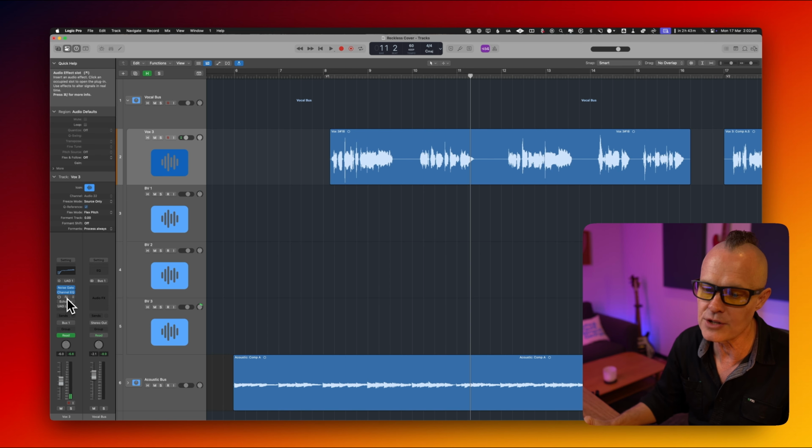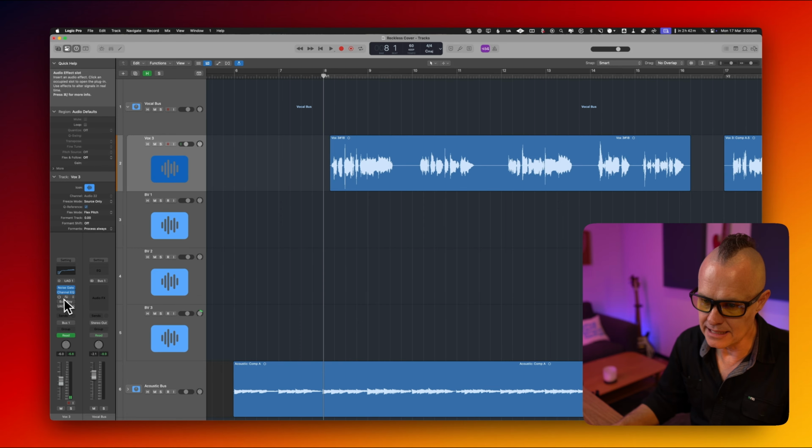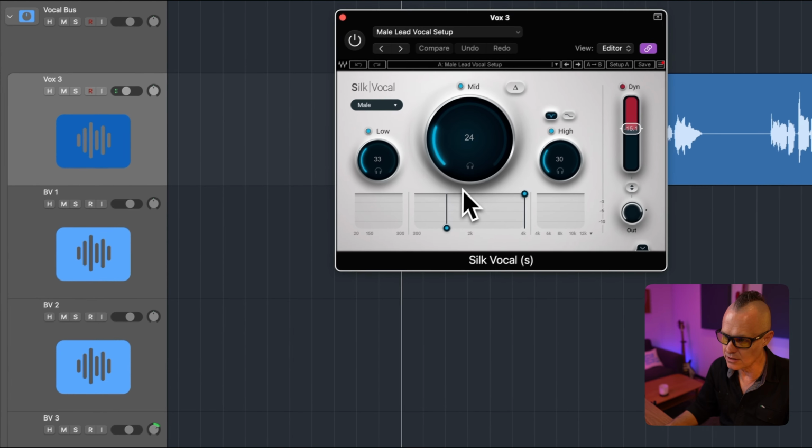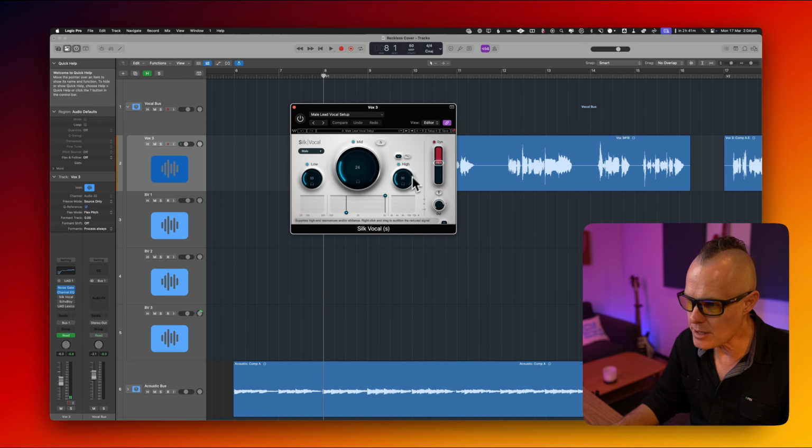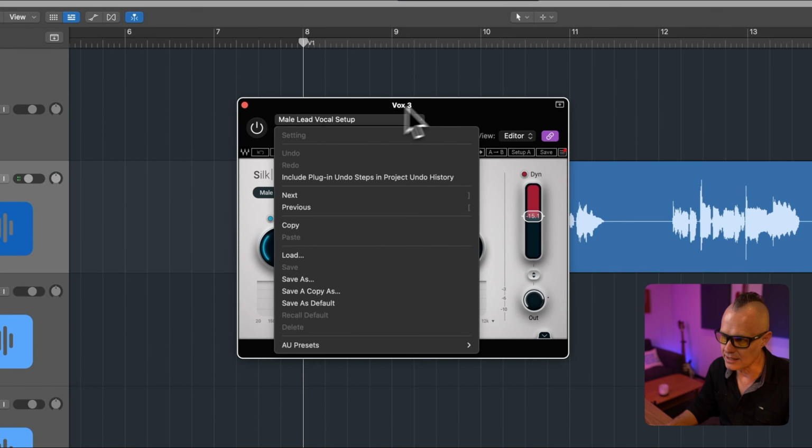Now here's where most of the magic happens on this track. I'm using a plugin here by Waves called Silk Vocal, and this is essentially a 3-band EQ and a compressor built into one. It's a little bit of a lazy trick. You can spend hours getting EQ and compression to play nicely with each other. I'm going to show you why I use this plugin, because it has these presets that I really love.